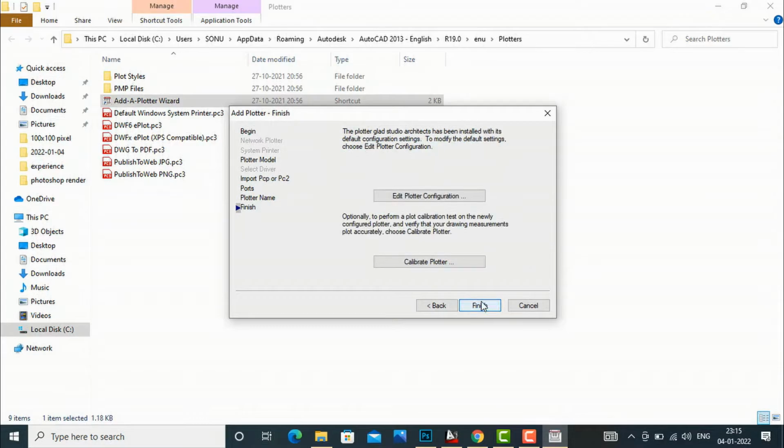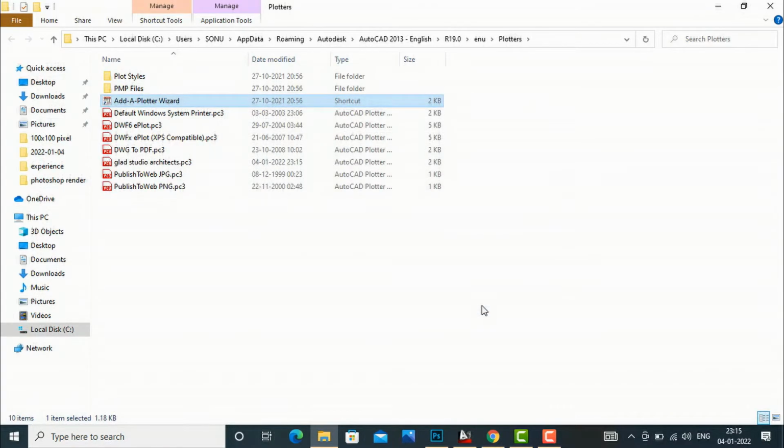I will click next here. After that you will click finish, and our plotter is created. You can see here Glad Studio Architect PC3. So we have set one plotter wizard, and I will show you how you can convert directly to Photoshop.